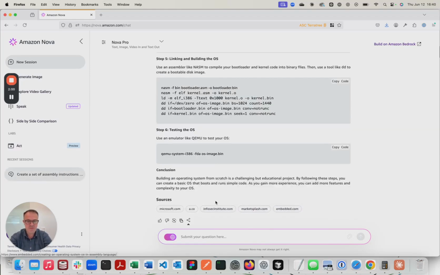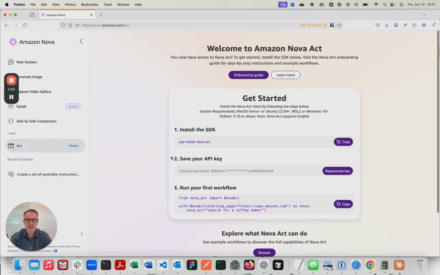There's also the references, the sources. Amazon Act uses an API key and it automates some browser functionality with this software development kit called Nova Act. What I'll do is open up a terminal and run the suggested first workflow with this API key and this Python library, the Nova Act software development kit.